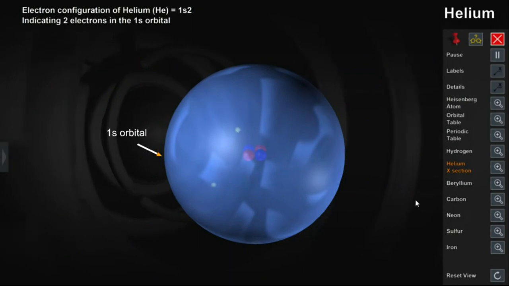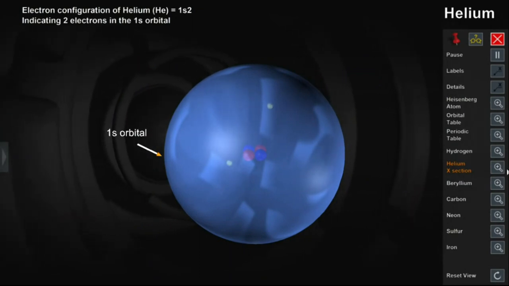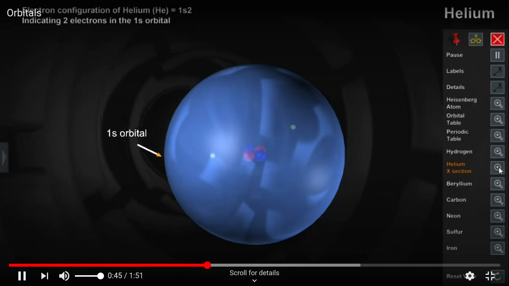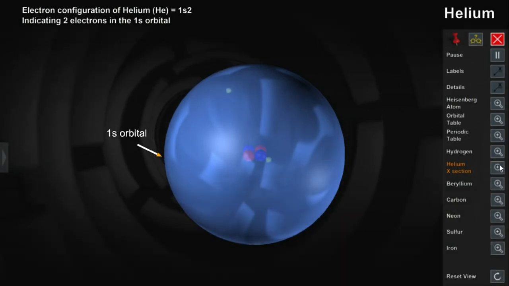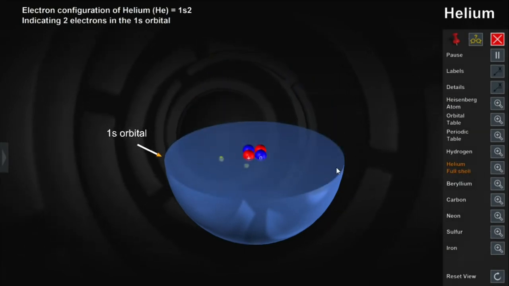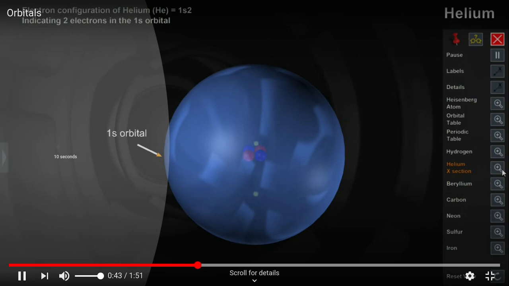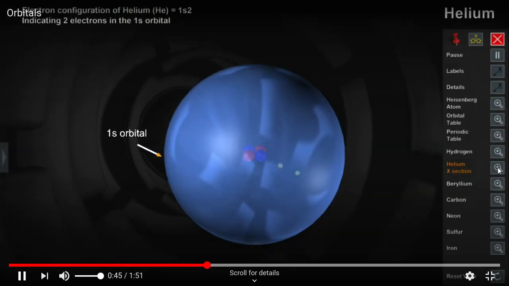So now if you look at this, what's going on here is this is just the 1s. And so if you pause it, you'll see there's 2 electrons just buzzing around. So this is a space that can hold 2 electrons. That's called an orbital. So there's 2 electrons zipping around in there. And so what happens is if you cut it in half, you can see those 2 electrons, and they're just inside, and they're kind of moving around.